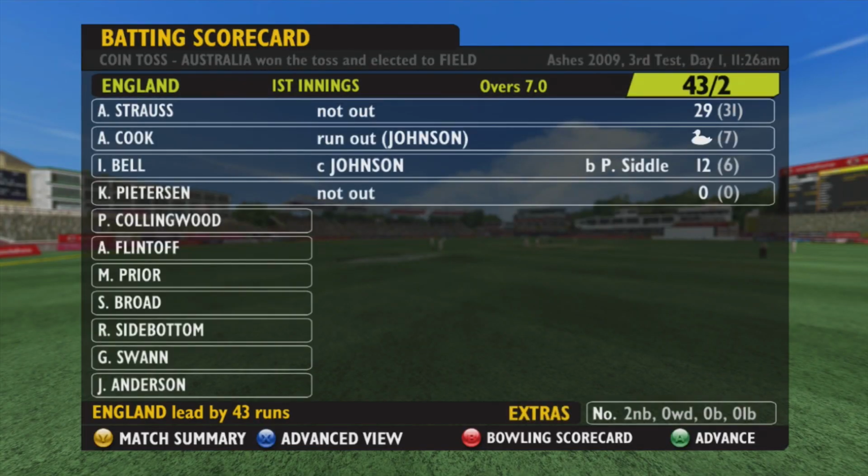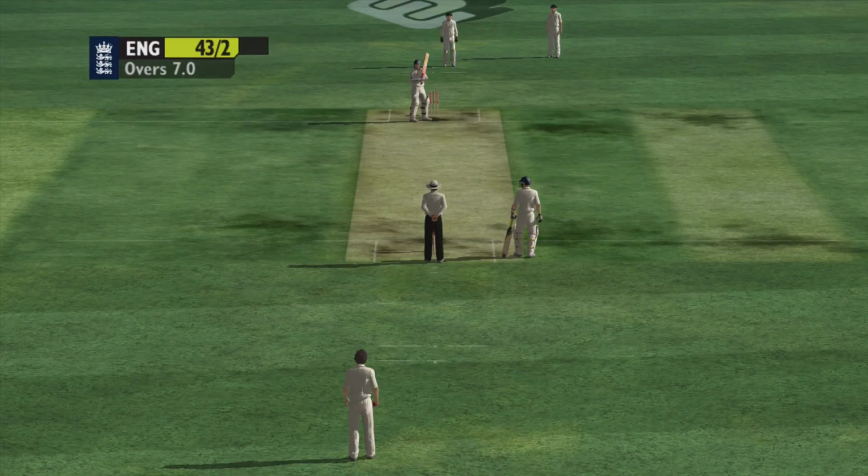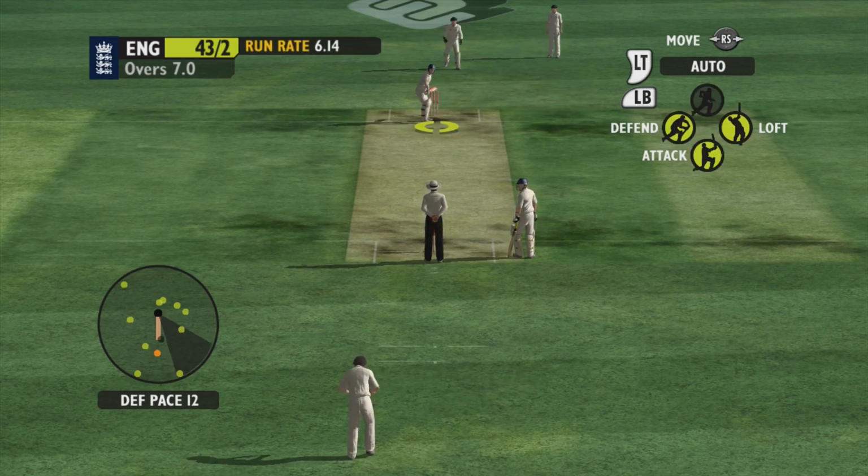So 43 for 2. Disappointed to see Bell and Cook gone. I mean, Cook didn't really get a chance, but Bell, it was his own doing, really. Andrew Strauss on 29 off 31. Very strong start for him. And he's back on strike for this Ben Hilfenhaus over now. The 8th over of the match.